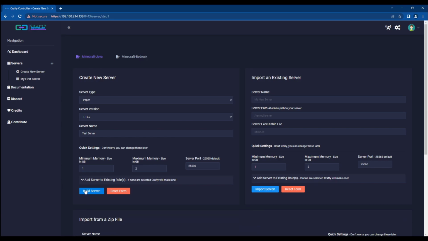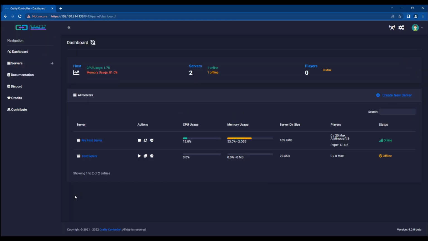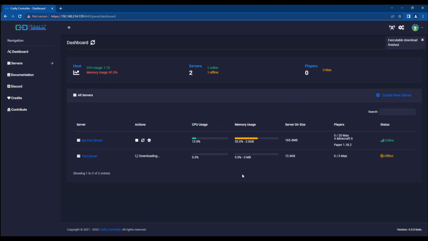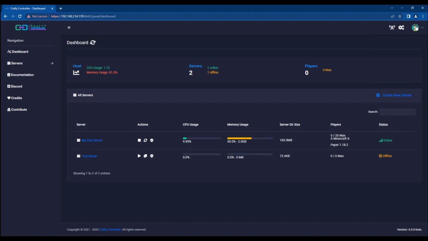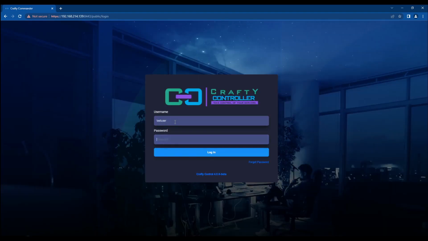So this is a super user. We're not going to create a role for it. We're just going to build it right now. Okay. So you'll see we have 2 servers here. While that's downloading, we'll let that finish, but we're going to log out. Test user test.